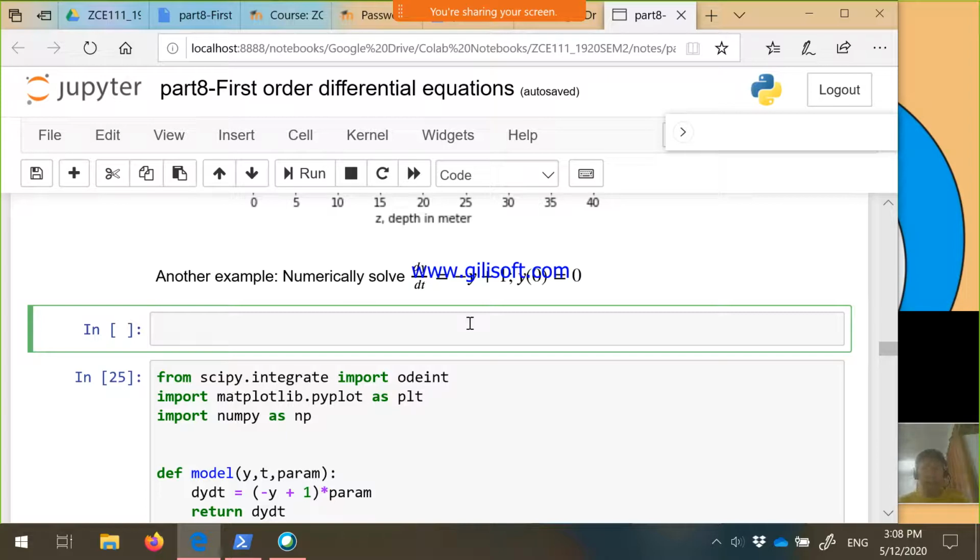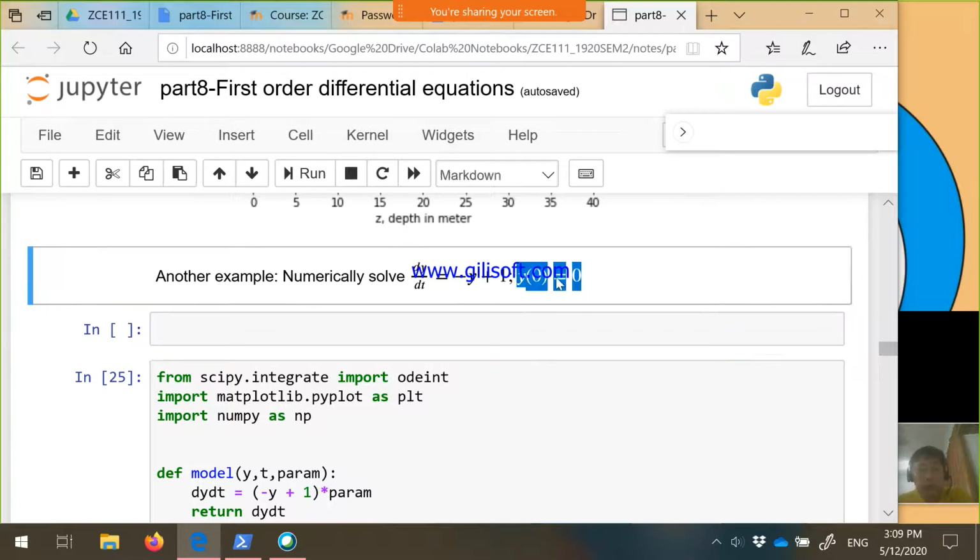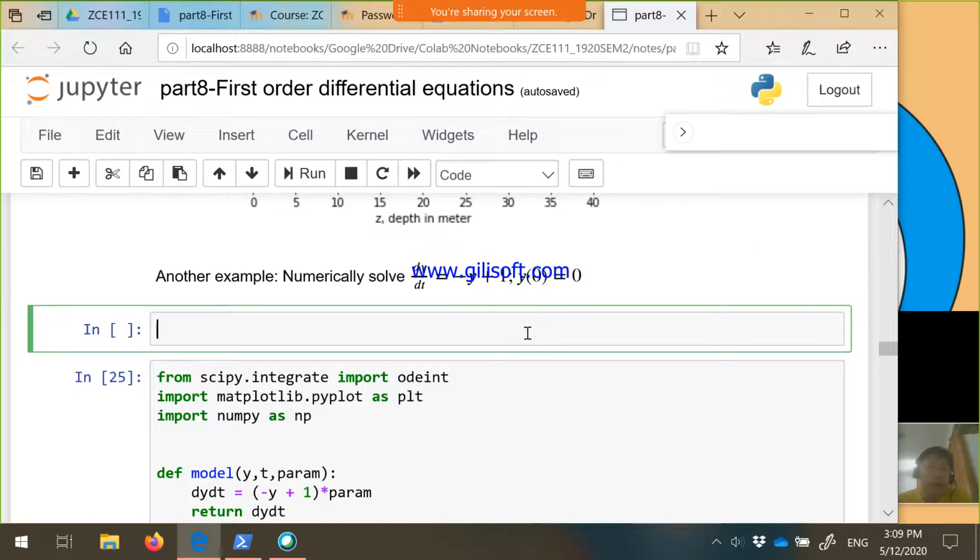Okay, so let us begin. Let us try to solve this: dy/dt equals minus y plus 1, and for first order differential equations, you must provide an initial condition. So there's only one initial condition that you have to provide. So let us revise how we do this using NumPy.